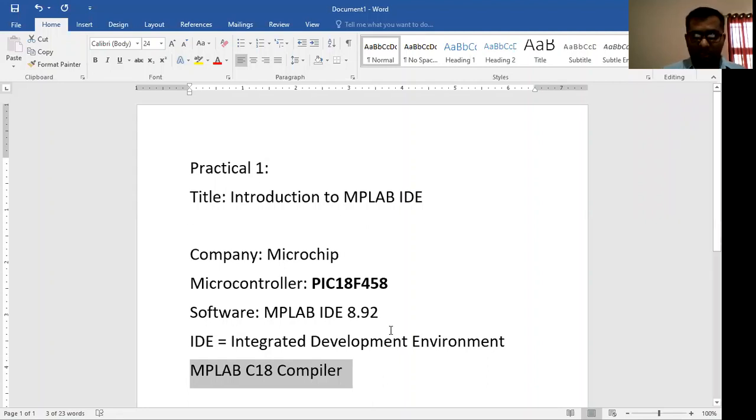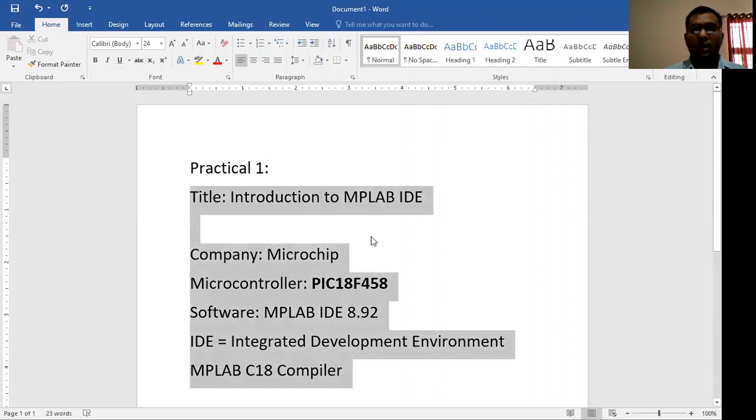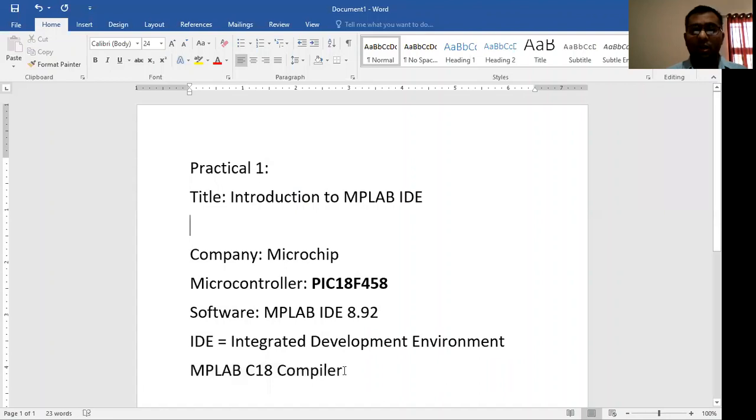So this is something you must note down: the requirements for this practical. Additionally, remember that what we are going to learn today is how to use this IDE for writing your own programs. This is going to be useful for all the remaining practicals. We are going to cover a total of nine practicals, and for all of them you will have to use this MPLAB IDE, so you must take utmost care to understand thoroughly how this IDE is used.